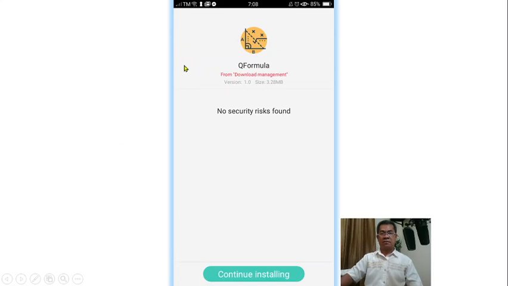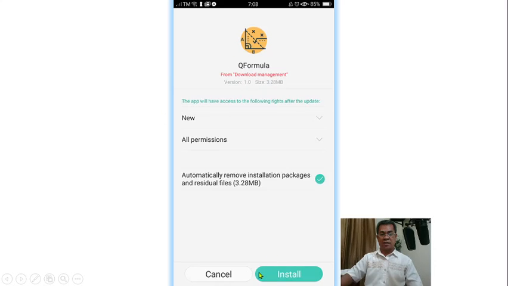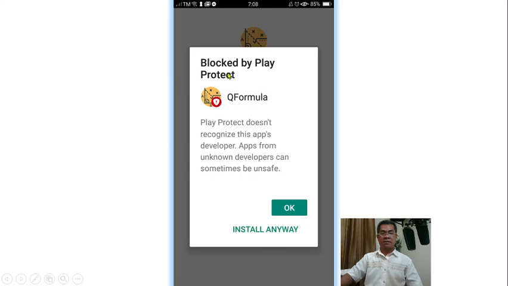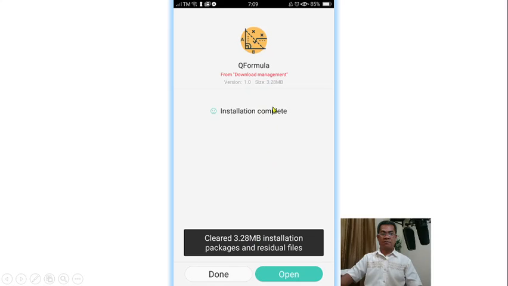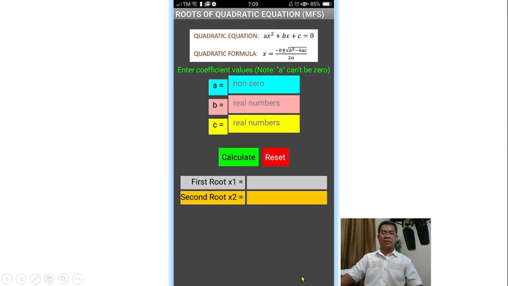Then click it. In your cell phone, say continue. Click this, then install it. Take note, our cell phone will block unidentified files. Don't worry, just accept the extension. Install it anyway. After the installation is completed, click open.